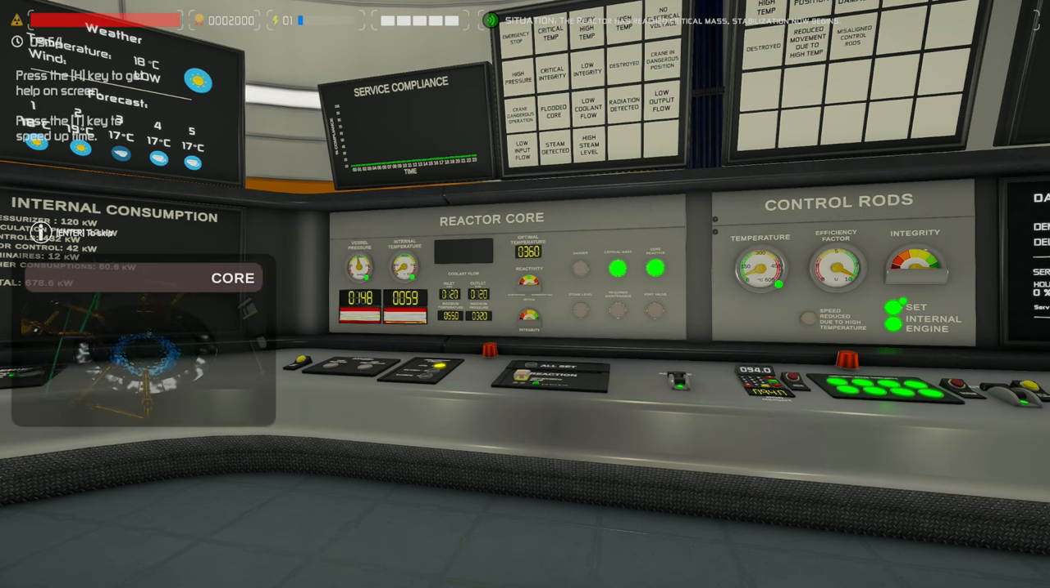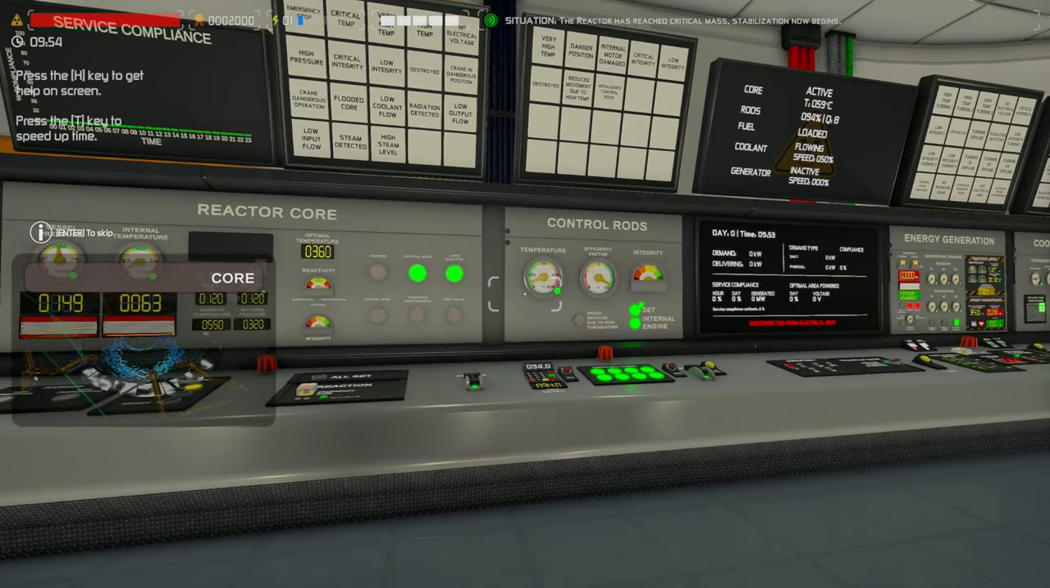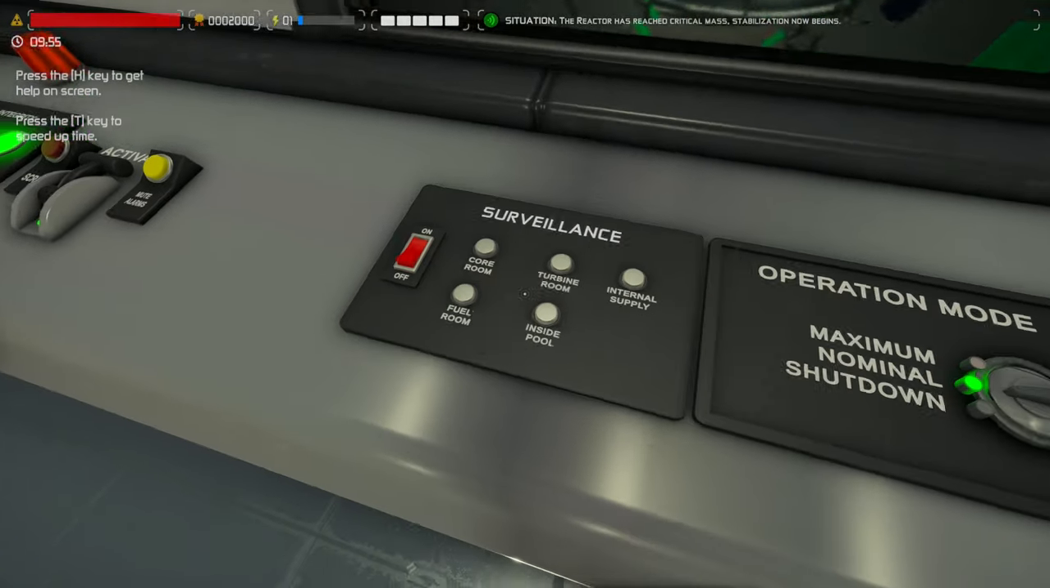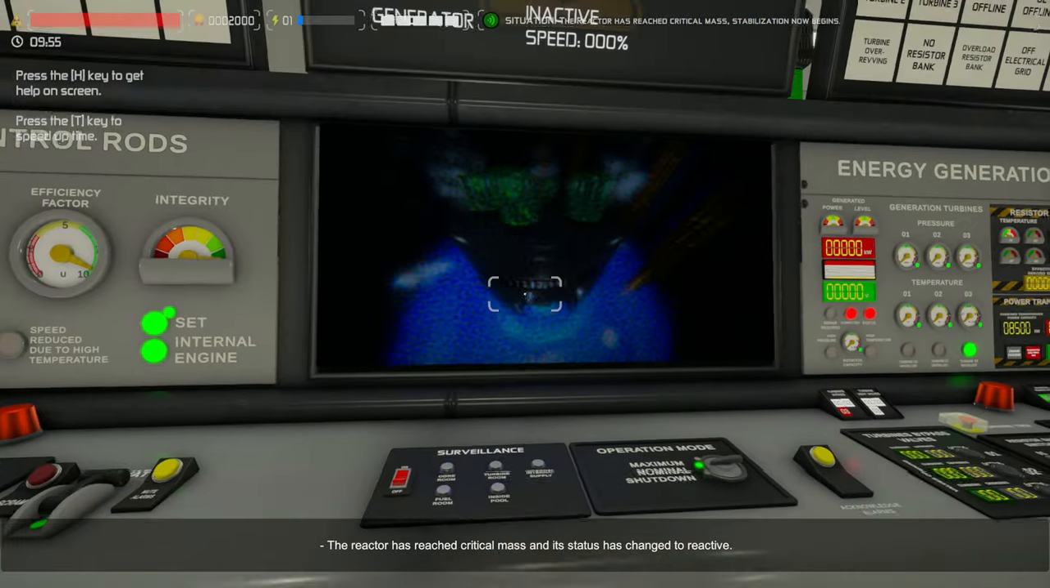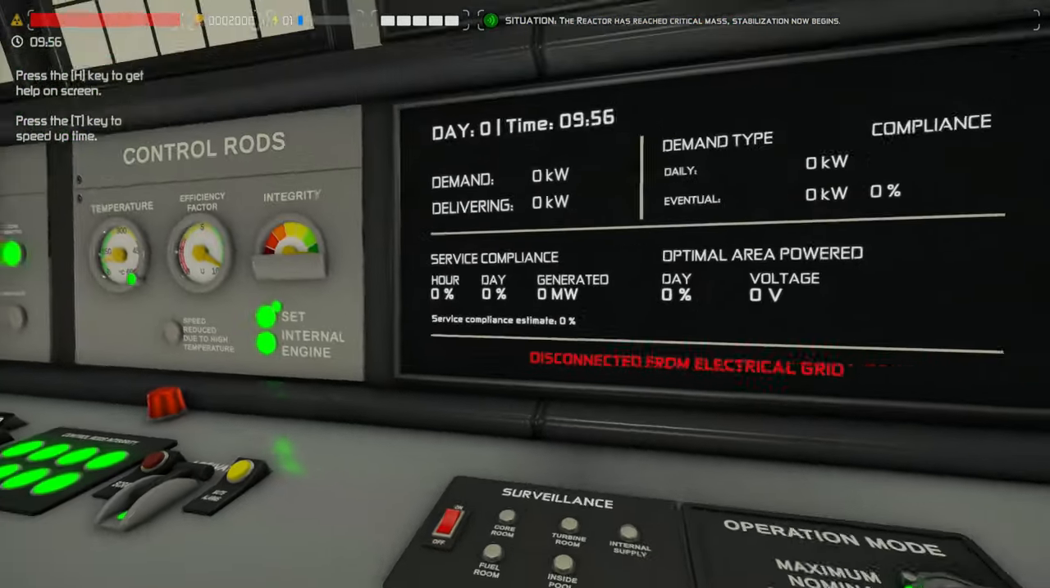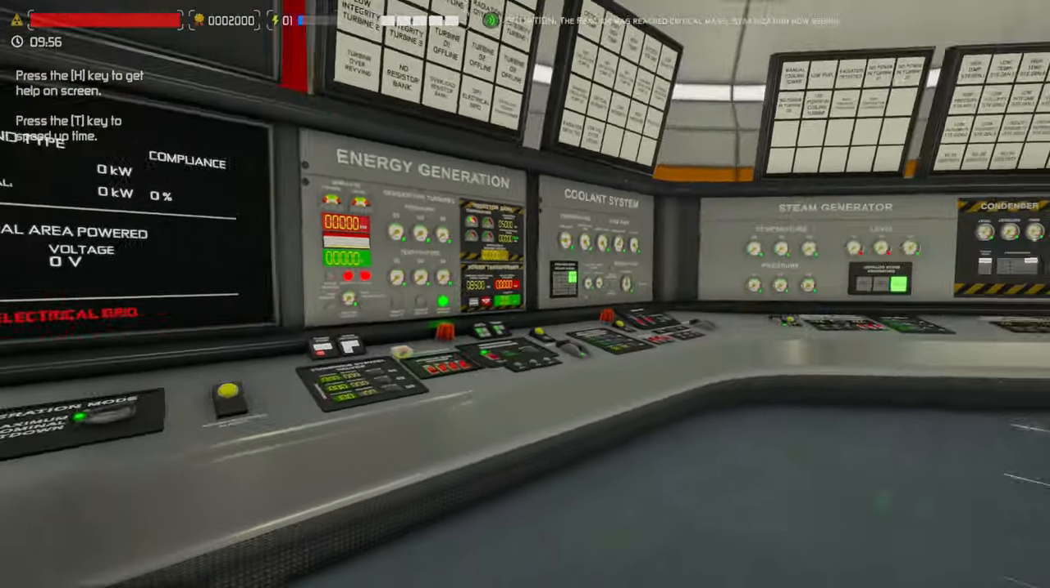Wait for it. There it is, with a little shake, possibly. There it is, with a little blue flashlight. You can probably see that a lot better if you click that button on there and then go inside the pool, nice and blue. But I'm going to flick the surveillance camera off because I want to see the demand and what we're delivering for now.